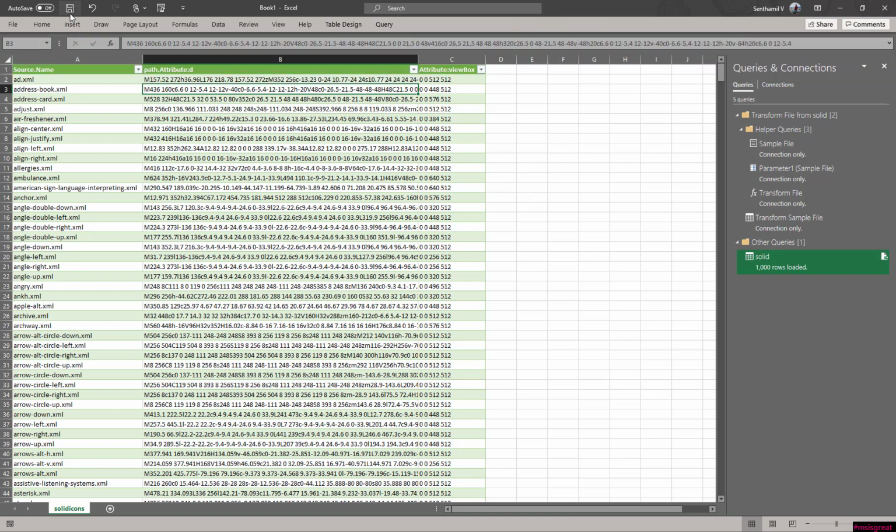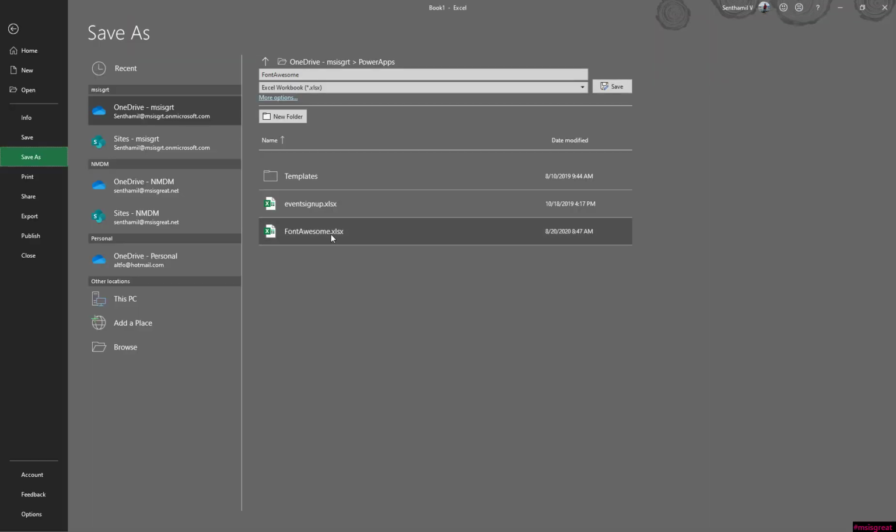That's it. And finally, you save your Excel into your local folder, or it can be in OneDrive or anywhere. It doesn't have to be shared. It just has to be saved, because later, once we import it into PowerApps, a copy of the data will be imported. So it doesn't matter where you save this Excel. In my case, I am saving into my OneDrive as fontawesome.xls. So later I would import it from there.